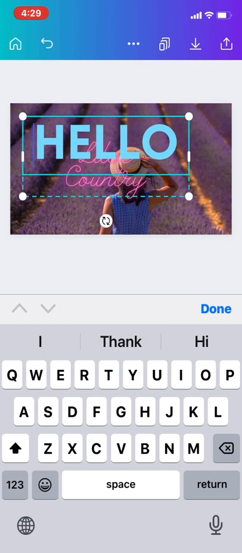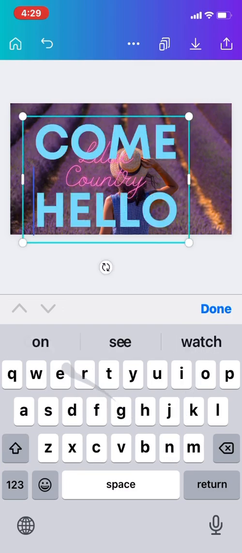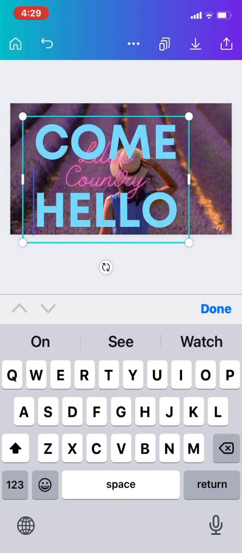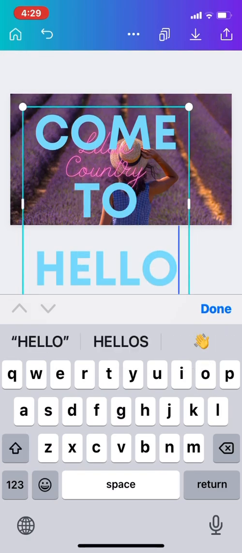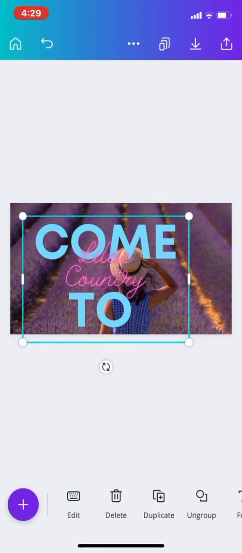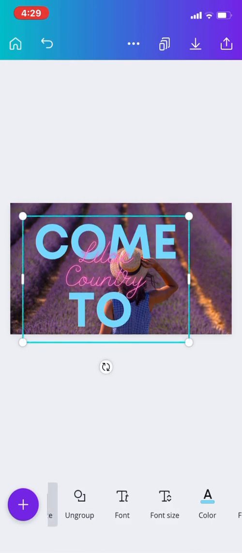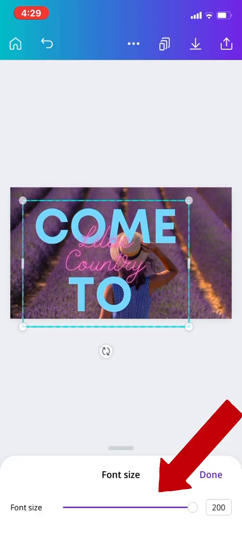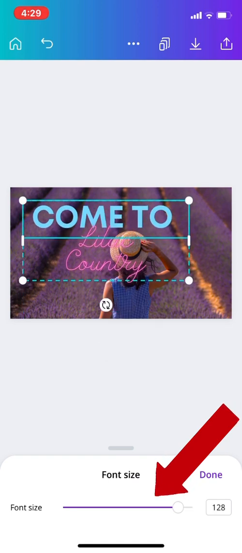Now I'm going to change the word hello to come to, and I just went ahead and typed come to without deleting hello. So I have to get rid of the word hello. And I'm going to click done. Now I want come to be one size, so I'm going to go change that font again because I want it on the same line, not the same size, I'm sorry.